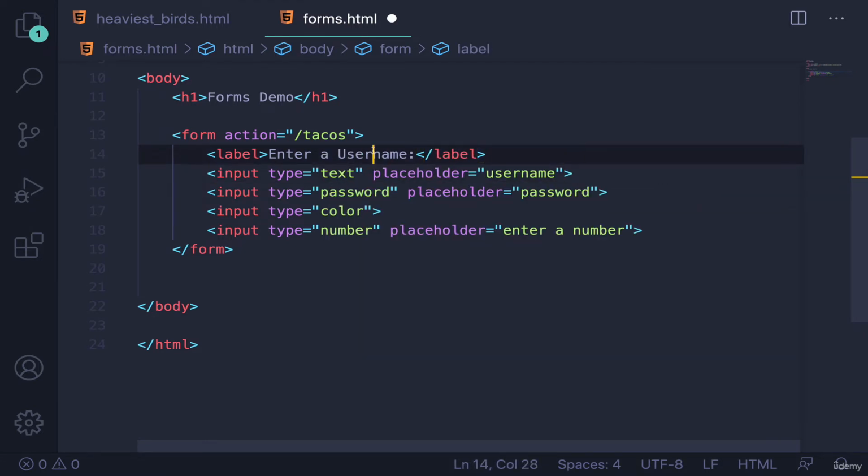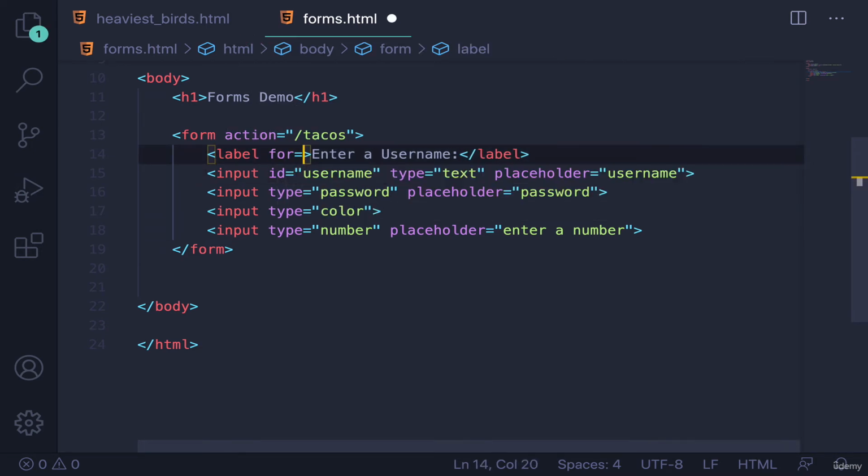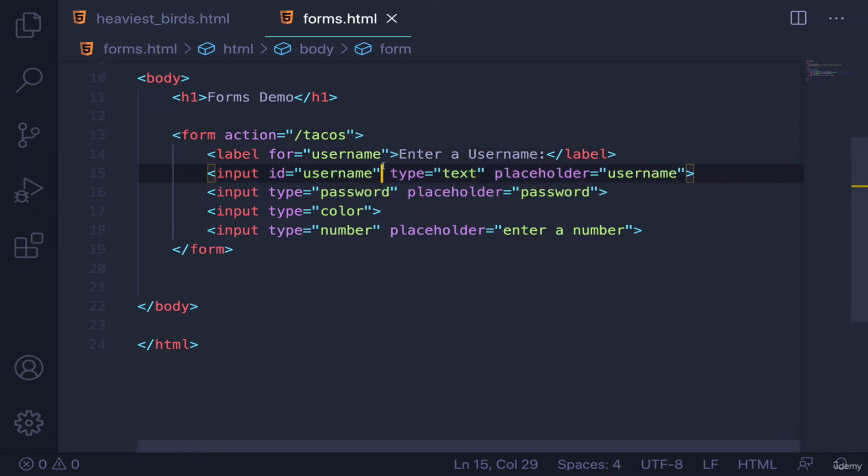Okay. And then we need to associate that label with this input. So why don't we do the ID first on our input. So what should the ID be? ID will be, how about just username? That's exactly what it is. It's a username input. Then here on the label, we set for equals username, and those need to match.